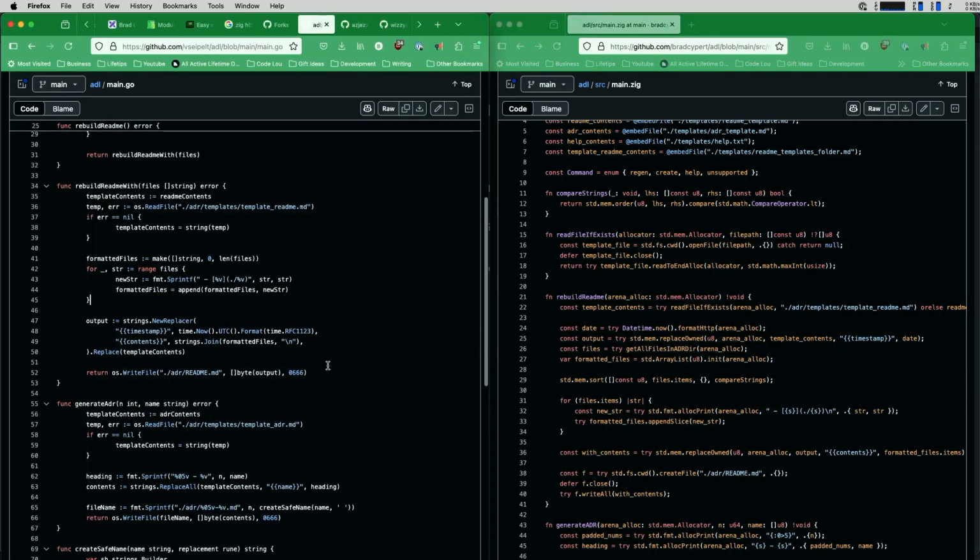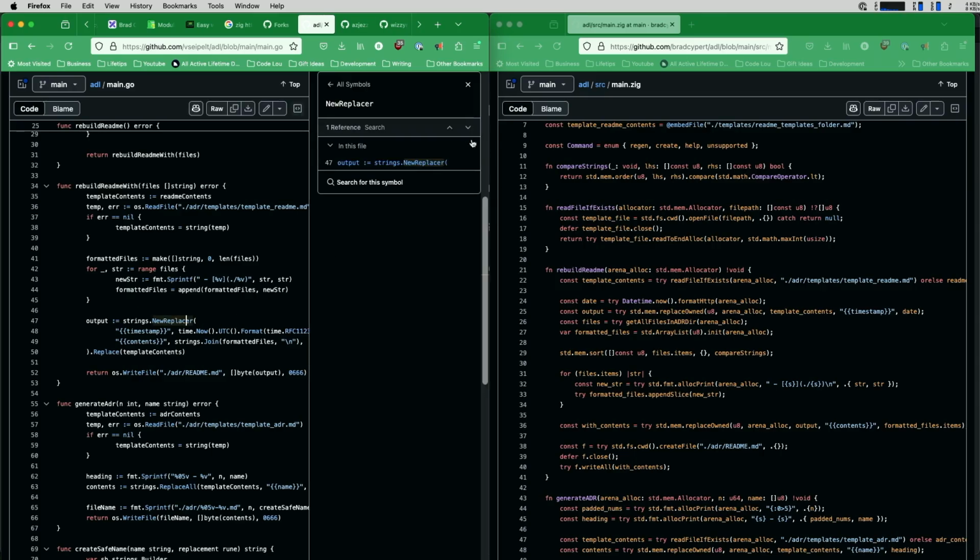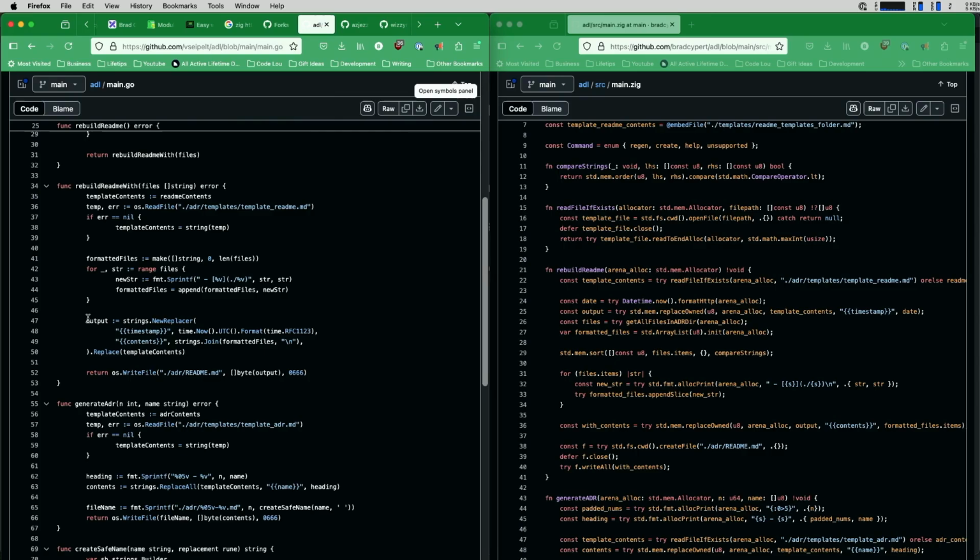Output's interesting here. So where in the Zig version, I did standard memory replace owned with those mustache templates, they're using a string replacer. This is nice. The string replacer is actually pretty efficient as well. So I think that's a good move. I probably should look for something similar in Zig, but I don't know if there is or is not one. So yeah, this is pretty nice.